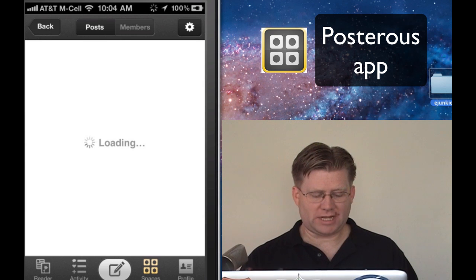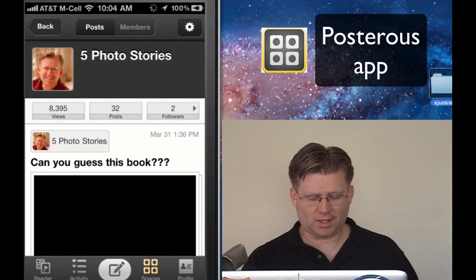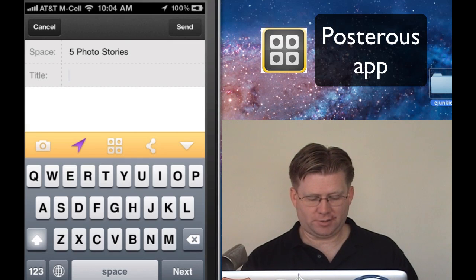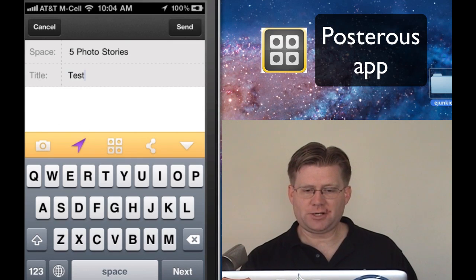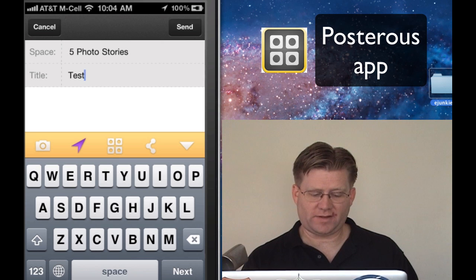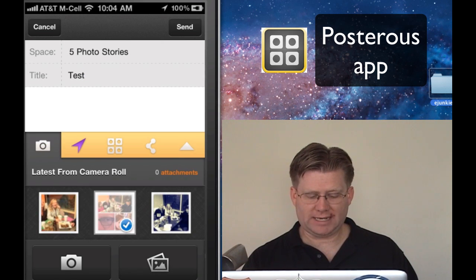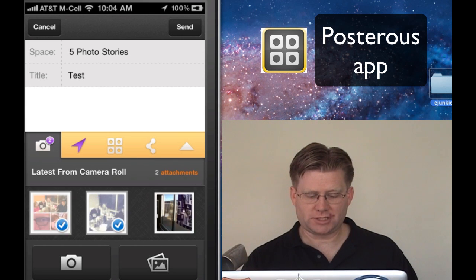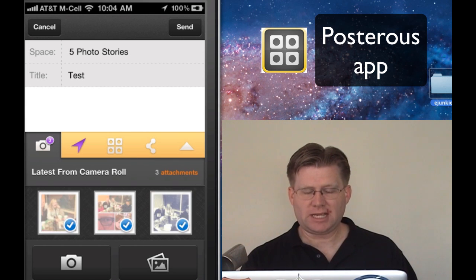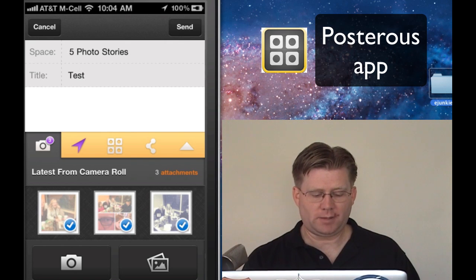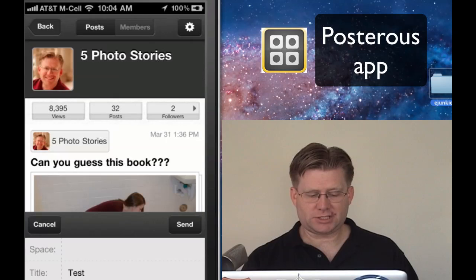In order to add a new post on one of my spaces, I can click this center button here that looks like a pencil. That's going to be a new post, and I go ahead and put a title in. I'm just going to put test, and then you can see I have a little camera icon underneath. If I click that camera icon, it shows me what's on my photo roll, and I could select one or more pictures that I would like to have go onto that post. When I click the send button in the upper right corner, off they go, and those pictures will be on my Posterous blog. So Posterous is a good tool.